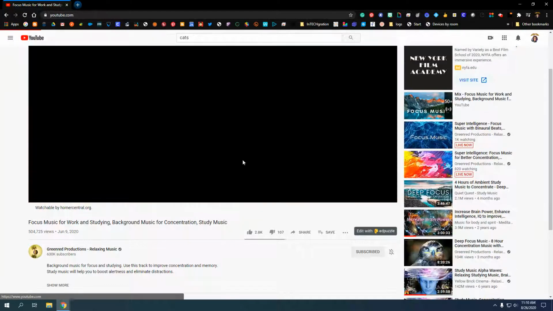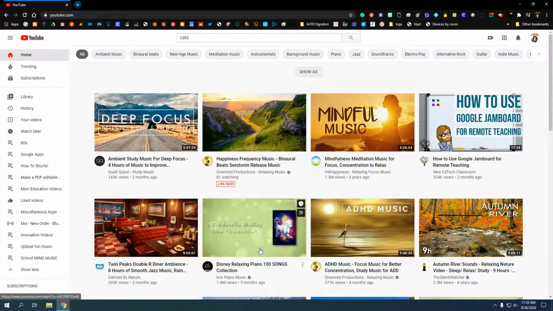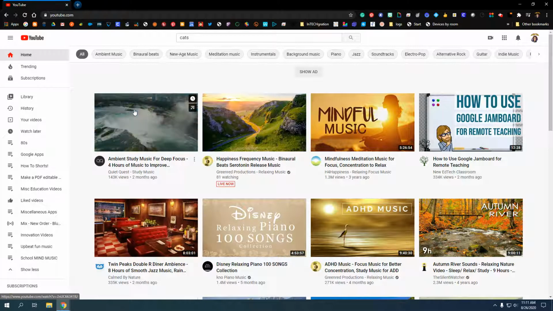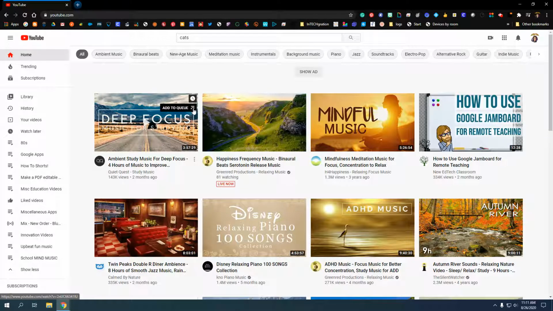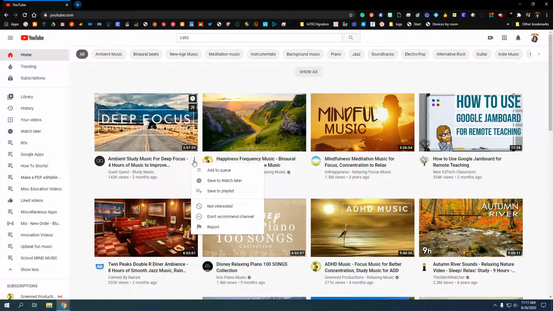You can also do these things right from the home page. If you see something you like, you can click here and you'll see it starts to preview. You can add it to your queue. You can click on these three dots. You can add it to queue, save later, save to playlist. And there's some other options as well.